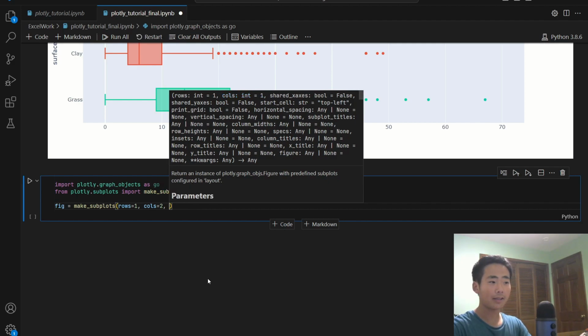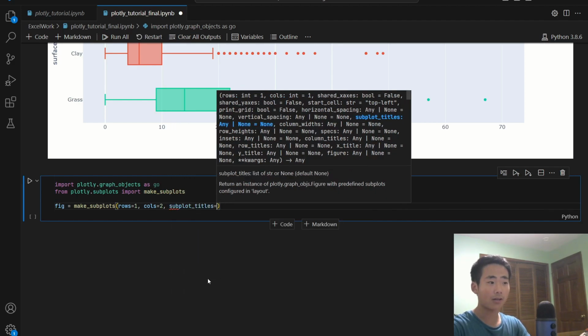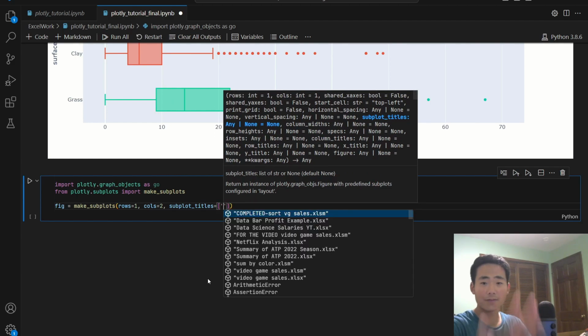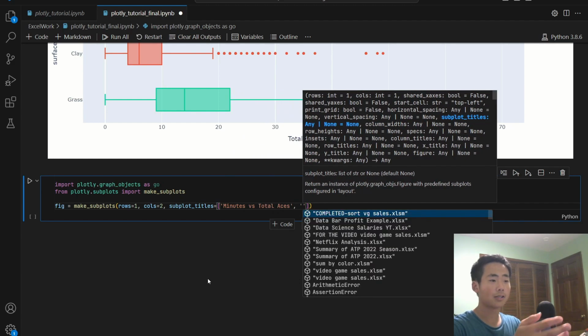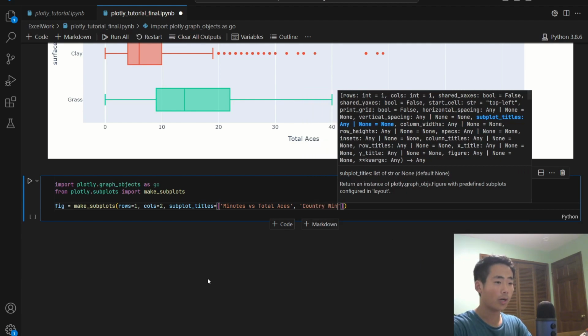And finally, the last one's going to be called the subplot titles. And you can name it whatever you want, but for our scatter plot, I'm going to say that's going to be minutes versus the total aces. And then for the histogram, I'm going to say that's going to be country winner count.